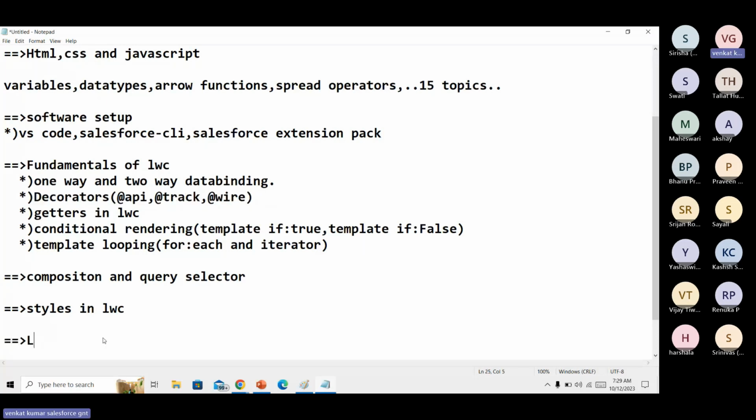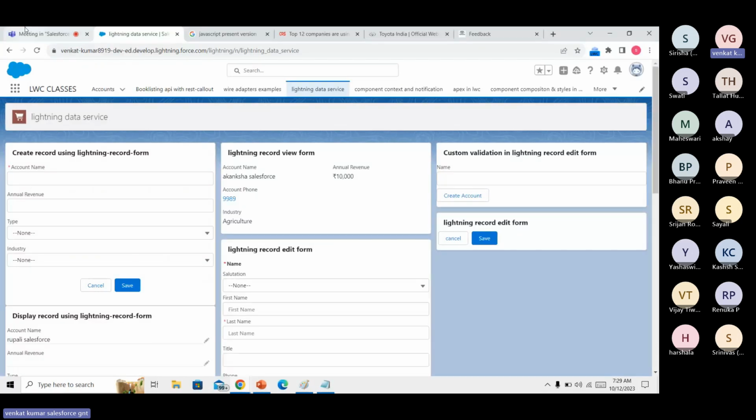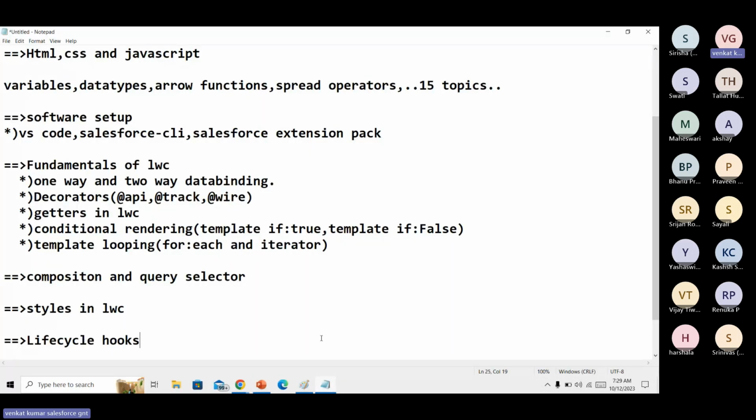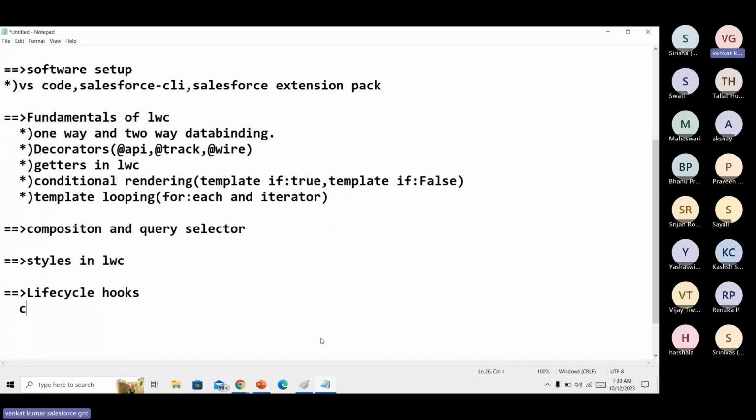And life cycle hooks. Whether you design any UI, whatever it may be, or take any of the frameworks, life cycle hooks are there. In a similar way, for LWC also life cycle hooks are there. Life cycle hooks are nothing but the heart of the LWC, I want to convey. There are different types of life cycle hooks, like we have the constructor. In future classes, I'll give different types of practical scenarios.